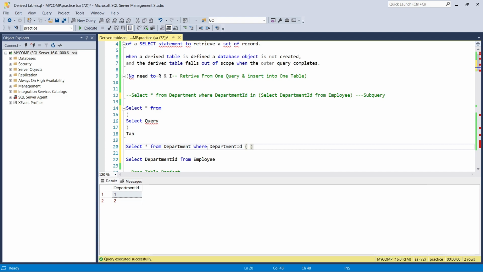So this is nothing but the subquery. This is the outer query and this is the inner query, so we can call it a subquery. Here we will get a list of the department IDs from this result set, and we are searching the department ID IN it. Right now in department we have 5 records, but we are getting only those records that are present in the employee table. Got it? If we execute it, we will get only 2 records because those department IDs are present in the employee table.